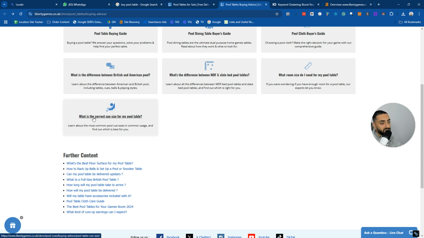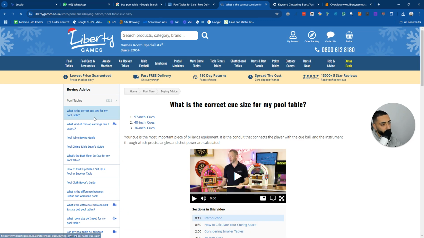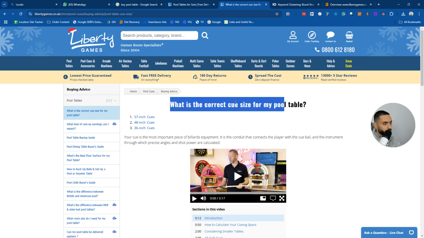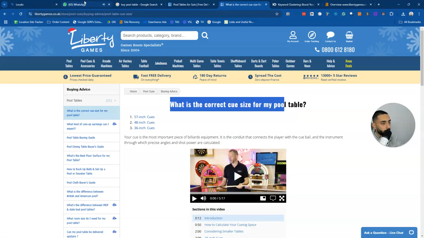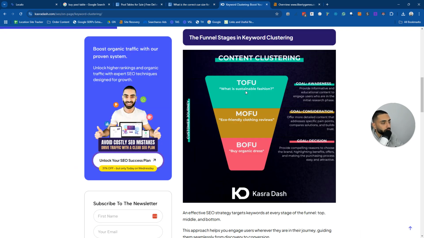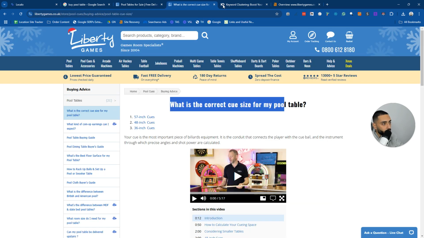Then they're talking about what is the correct cue size for my pool table, right? Now again, somebody searching what is the correct cue size for my pool table has probably already got a pool table. However, these guys also sell pool cues, so they've done a really good job of internal linking to their pool cues, which they are doing here. So you can always do certain blog articles, and even though this is a top of the funnel article, this is what is the correct cue size for my pool table, that's a question. But they've done a really good job of internal linking to their bottom of the funnel section, or their middle of the funnel section.